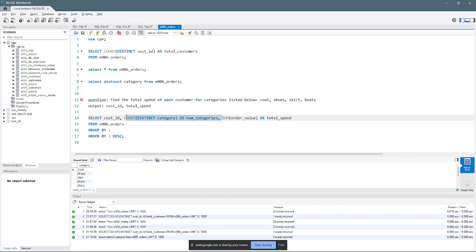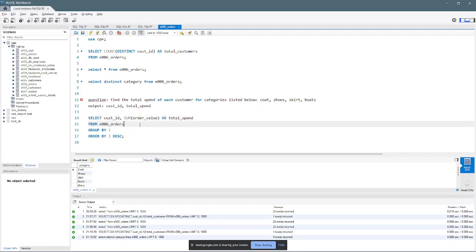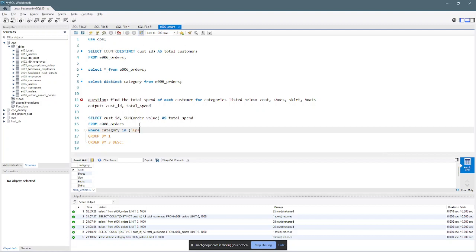So I should first of all get rid of this thing, right? Sum order value, or of course sum order value as total spend, from E006, where category in, in brackets, coat, shoes, skirts, and boats. Okay, I think it's fine only.